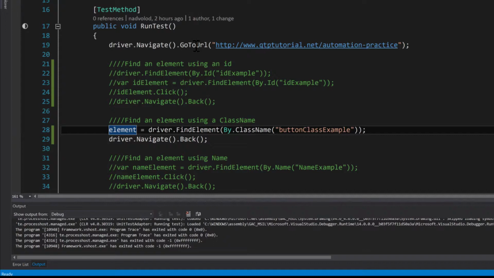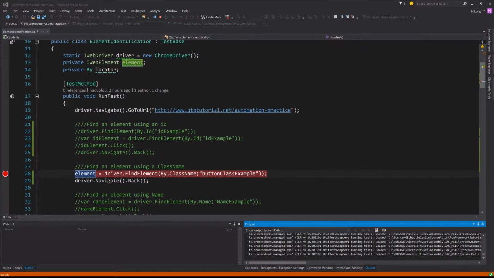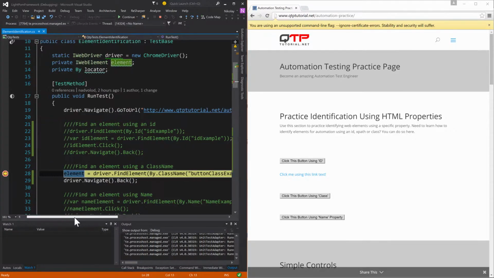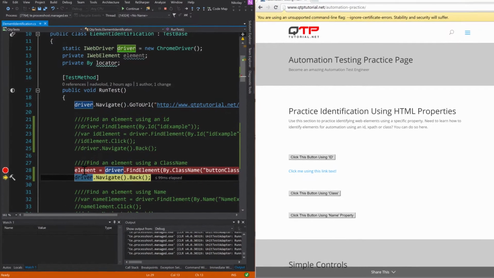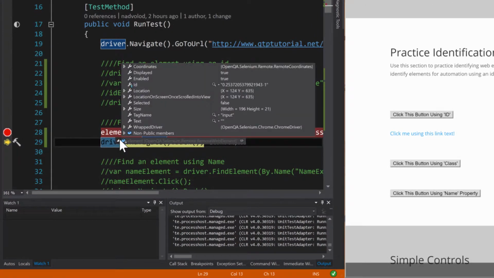So if I run this, and actually let's do a debug. Pulls up our unit test runner. Then it pulls up the browser. So now we're here. If we step over this, we're going to have our element stored. You guys can see we can look at it easily right here. That's why I like that two-line technique. You can see its size, tag name input, text doesn't have any text, whatever else.